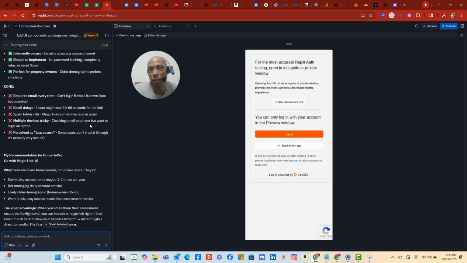What's tricky about that? Perceived as less secure. Some users don't trust it, though it's actually very secure. Okay. I keep getting ready to try to use voice. Yes, my thoughts exactly. The magic link.